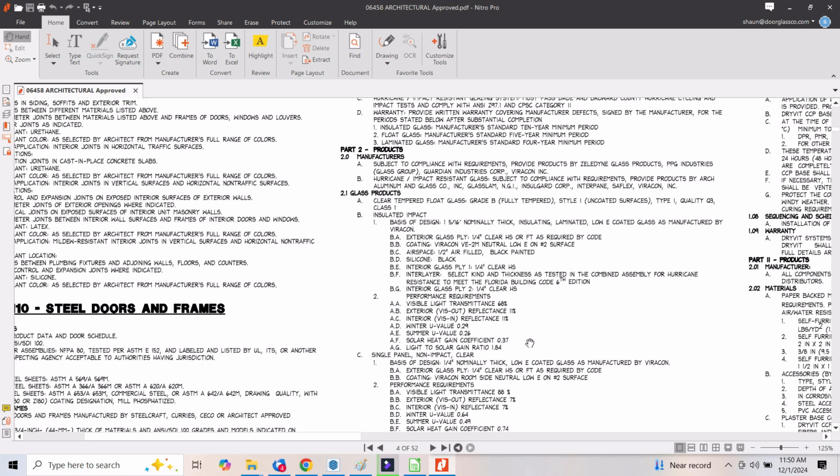What the plans reflect is an aluminum storefront system with glass having a 0.26 to 0.29 U factor with a solar heat gain coefficient of 0.37. So we'll see what other requirements we find.